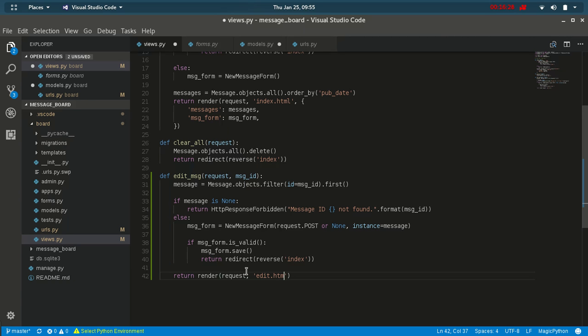This can be edit.html. Then we're going to pass it a literal dictionary. And this is just passing it key object pairs. So we're going to give it the key message form, and we're going to pass it the message form data. This way the template, which we will get to, has this data inside of it. And we're going to also do this with the message. And that is it for the edit message.